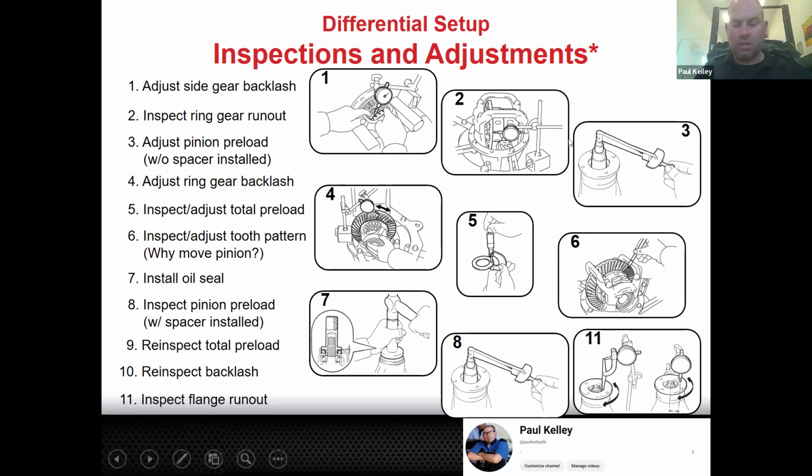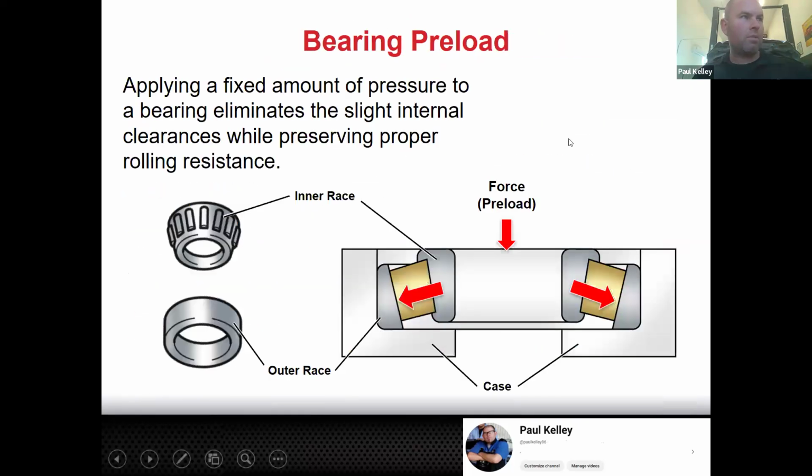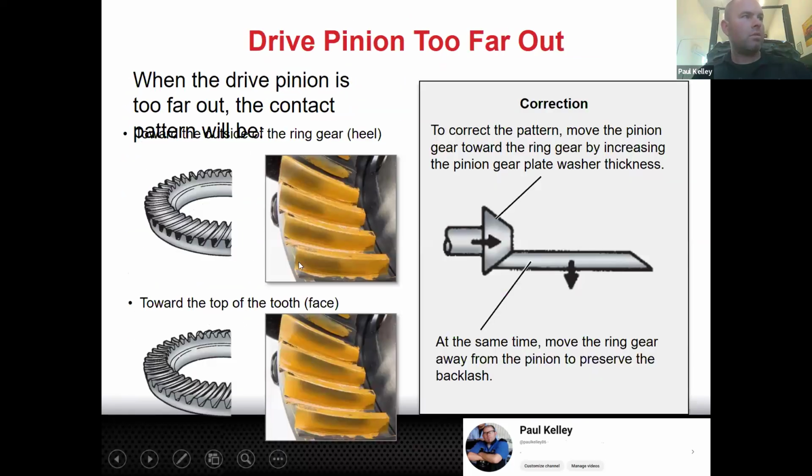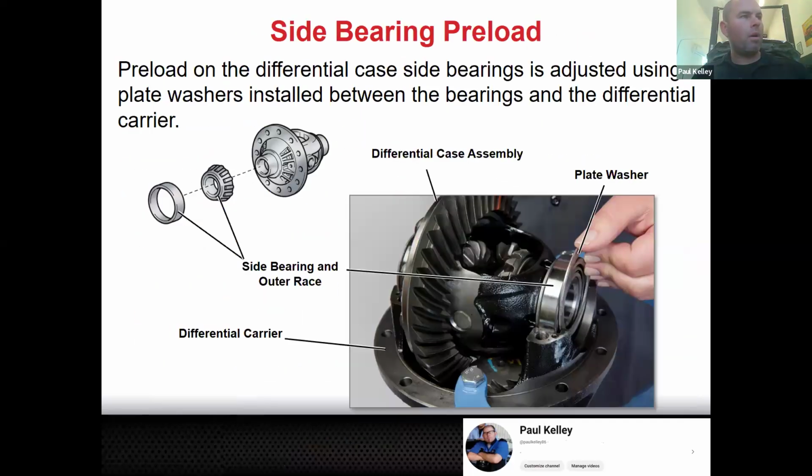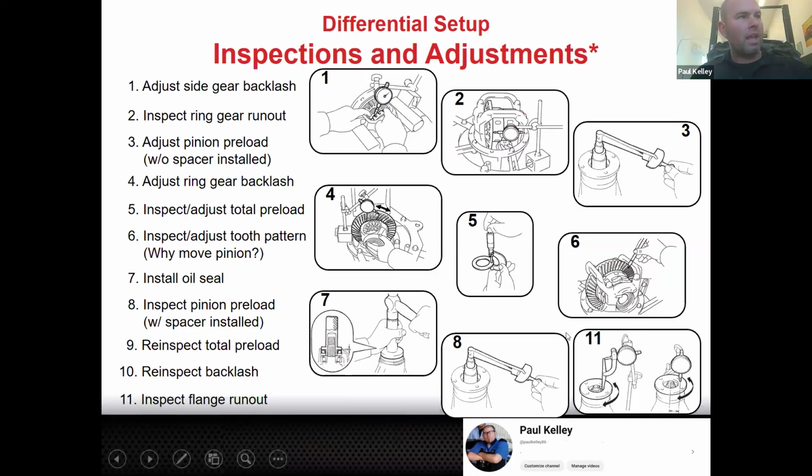But if I check it and my pinion depth is not right, because remember we went back here and let's say it was too close to the heel and I had to go deeper, that would mean I'd have to pull it all back apart. And then I'd have to change the shim on the pinion and then put it all back together. And then I'd redo 1, 2, 3, 4, 5, and 6.